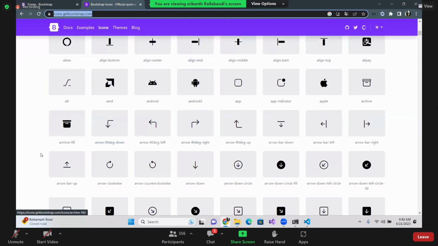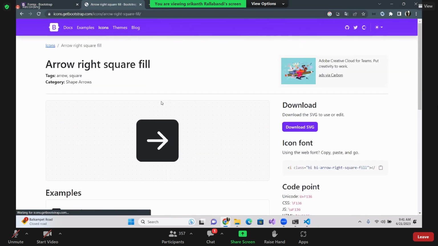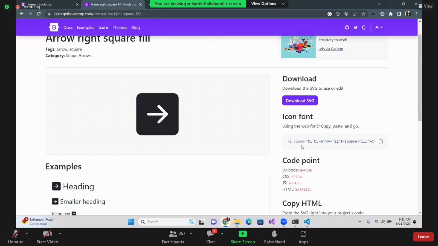Srikanth, why are they not using an image? If they use an image, then it requires one more request to the server in order to download it, right? But if this is a class, it's very simple. Suppose I want to keep this arrow, then simply I write this HTML code.